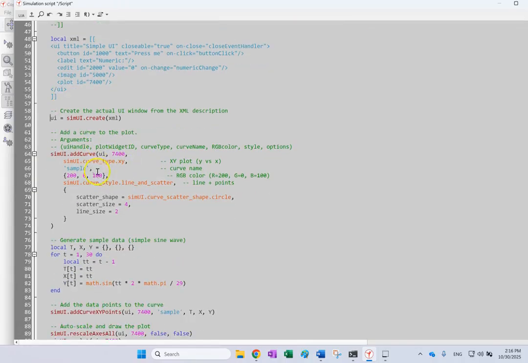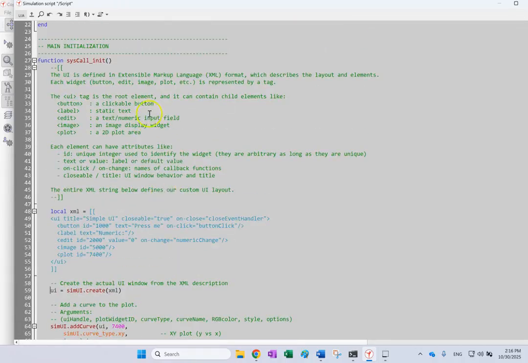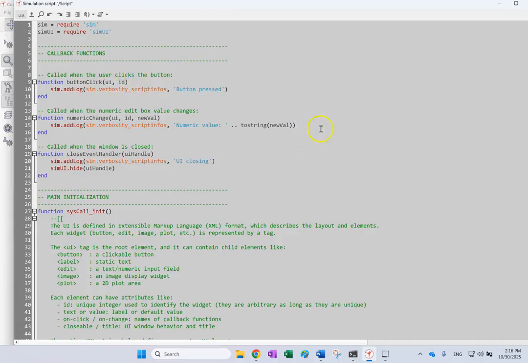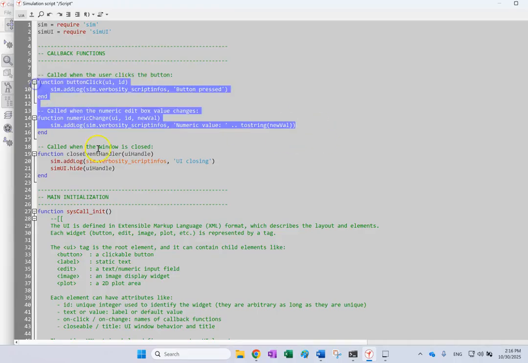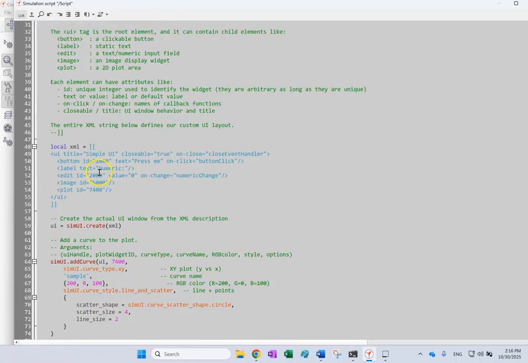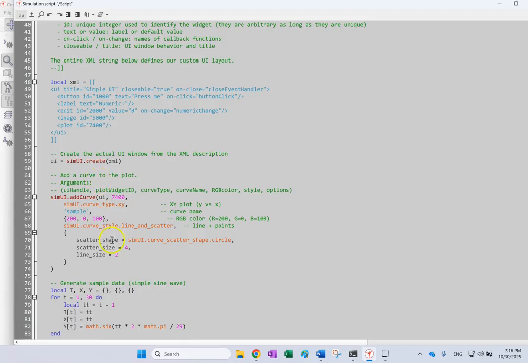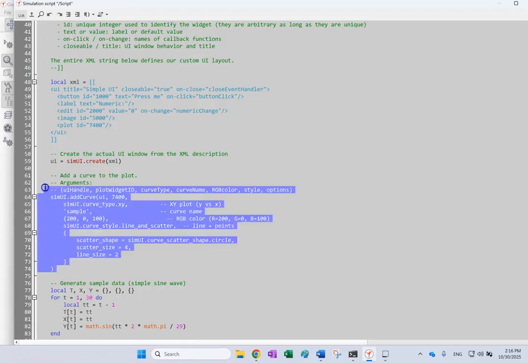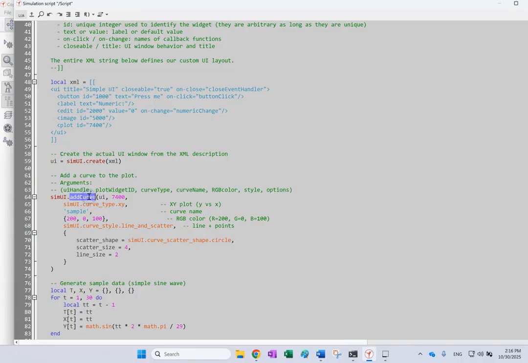Now that we provided the XML, we use simUI.create and we create the UI window. Now we are going to create the data for it, because those two don't need any data. Those two just read the value and show that the button is pressed. But for plotting, you need to create data. So this is where you create your data. Look, you add a curve to that window, 7400.